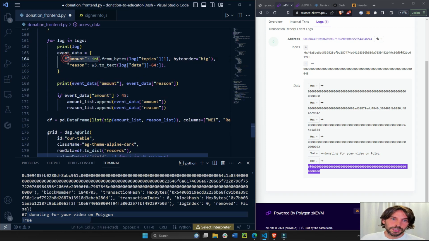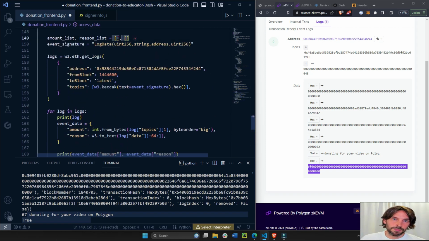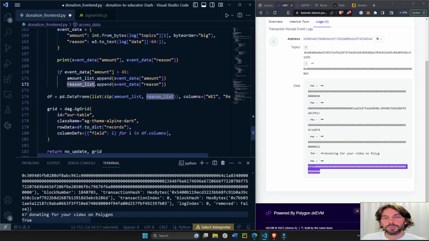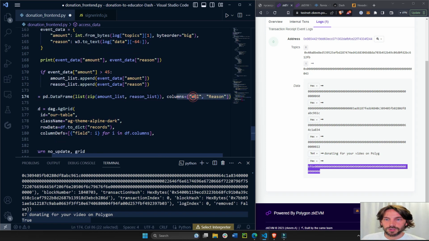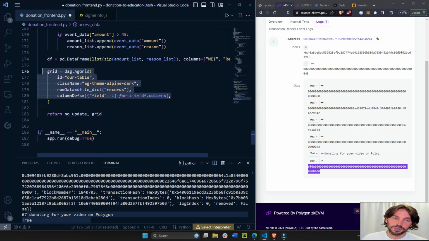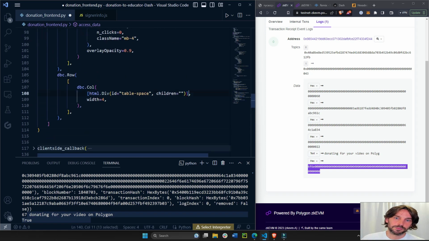and then I'll create a filter if the event amount right here, where accessing this dictionary is above 45, then we're going to add this to the list. Remember these two empty lists that we created? Add these to the list, amount list and reason list. We're going to put this list inside a pandas data frame with these column names. And then we just could put this pandas data frame inside an ag-grid table so it looks nice, like that. A lot of this code you can just copy paste. You don't have to do anything different. And then we return this grid. Remember, there's a second object returned to the children of this empty div on top, right here.